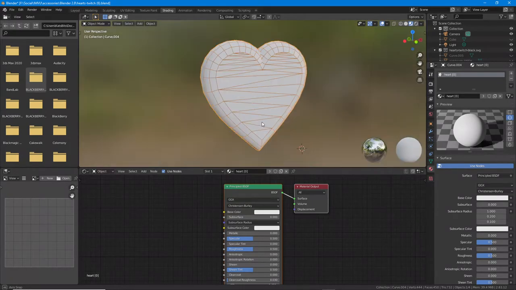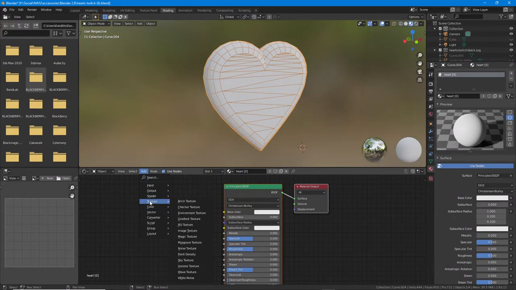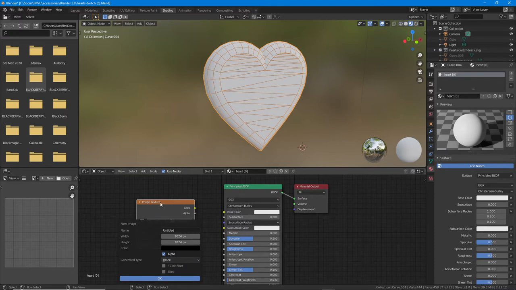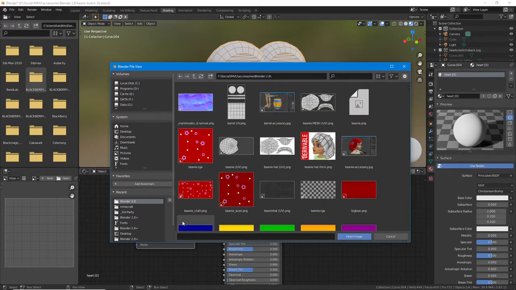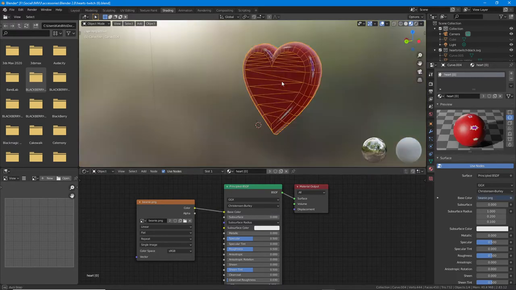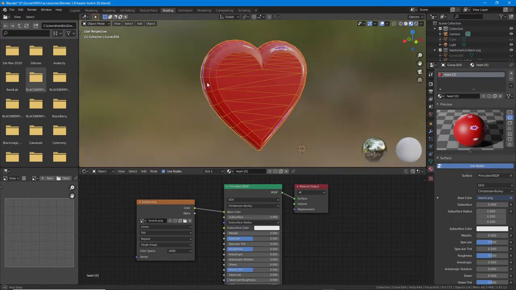So add texture, image texture. So this is just a standard basic material. And then what we can do again is either click new to create a new image, new generated image, or we can click open and that'll go to our folder where we can just select an image. So select, open, then link the two together. So color output, base color input, so left click drag. And there is the image on our object. So that's the material setup.